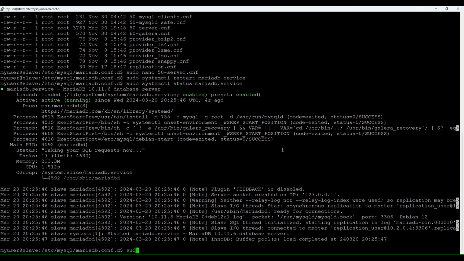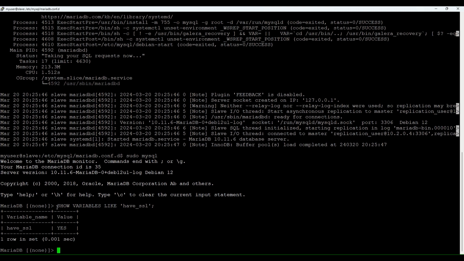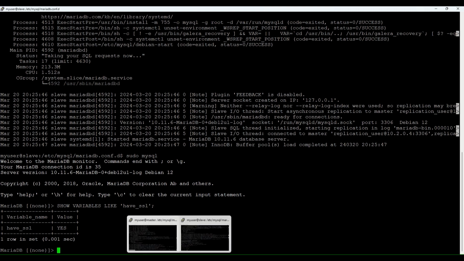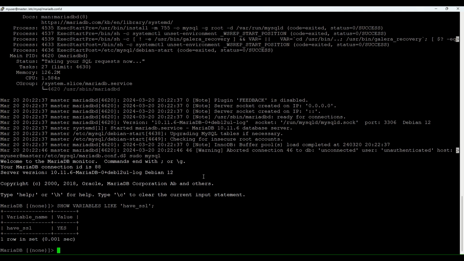Good. So what we can also do now is check the MySQL variables like have_ssl. Good, it's saying it's enabled here. Let's check on the master also. On the master, let's also do sudo mysql and the same command. So okay, SSL on both is enabled. Let's go back to the slave.